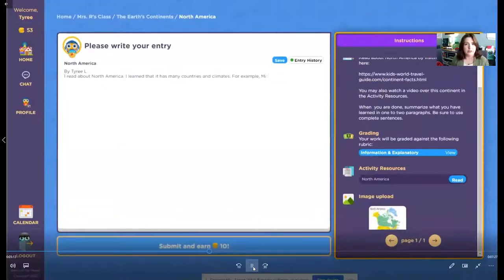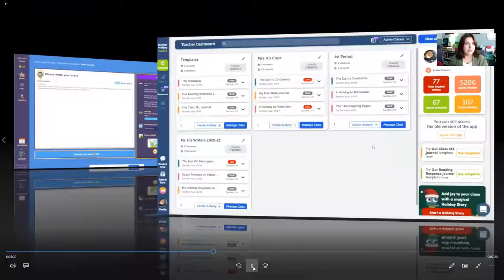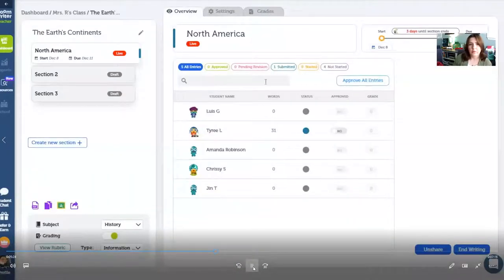So once Tyree is done writing, and this will auto-save as the kids write, although he can click it as well, and he's ready to submit, he just says, I'm done. And then on the teacher side, when we go back in, we'll be able to see the status of those students in their writing. So there's my class.